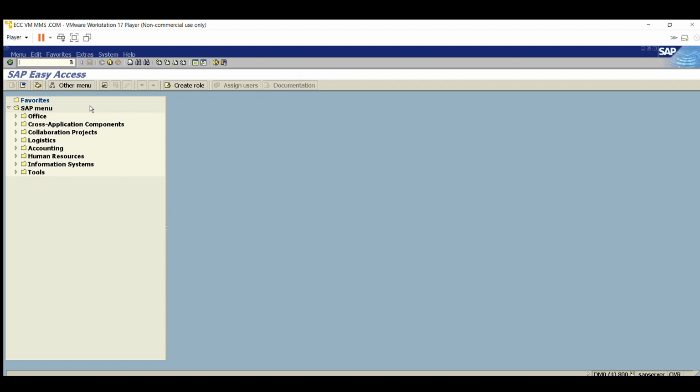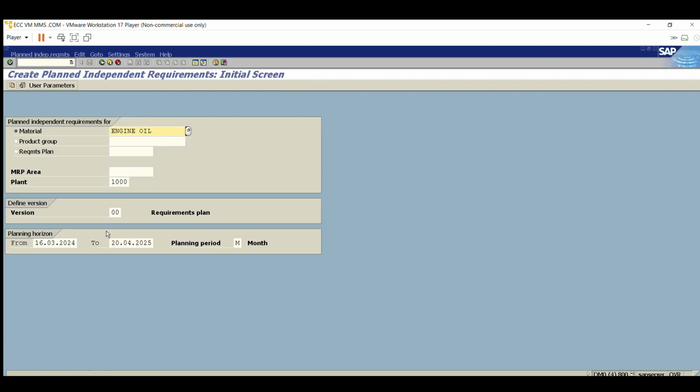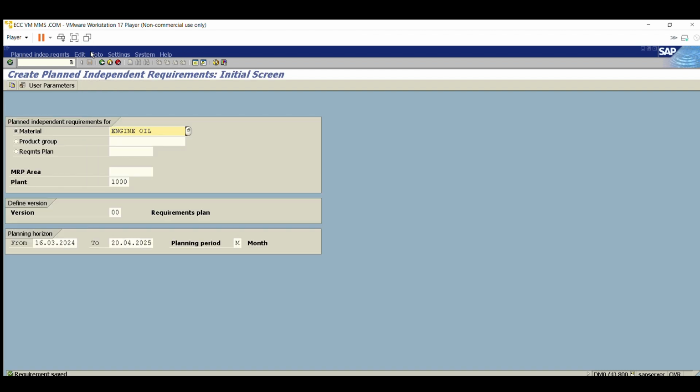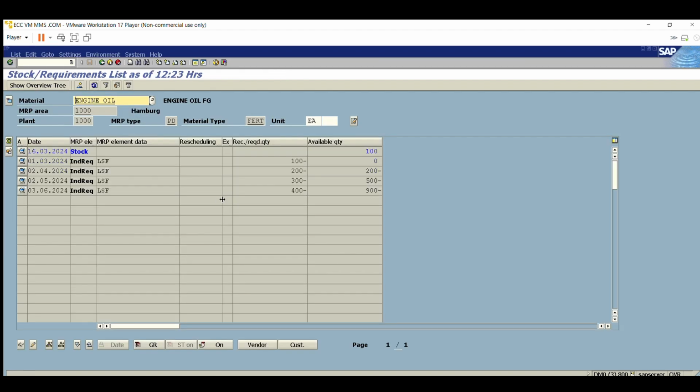To create a demand we need to go to the MD61 T code and enter the final product, hit enter. In March I require 100 pieces, in April 200, in May 300, in June 400. Like this I have updated the demand in MD61. Once the demand is created, check the stock requirement list. I have refreshed, and you can see the independent requirements get generated.